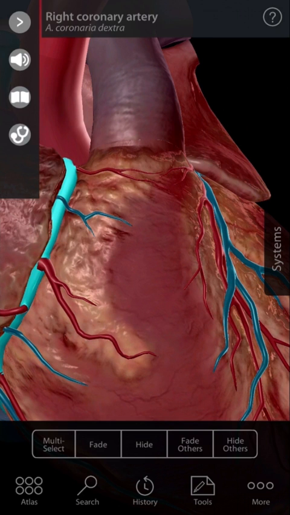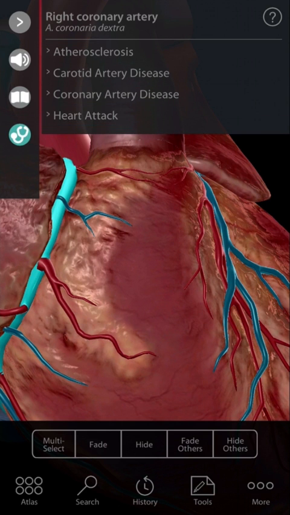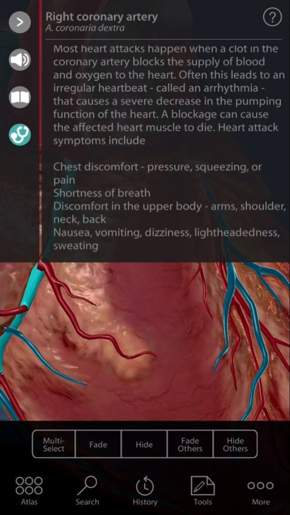Now you'll see that by highlighting a structure, in this case the right coronary artery, I get options to learn more information. You'll see here the name of the structure, both in English and Latin. The icons here are for an audio pronunciation of the term, a definition, and a list of pathologies affecting that structure. If I tap the Pathologies button, you'll see heart attack pop up as an option. You just tap it to get a definition of that condition.